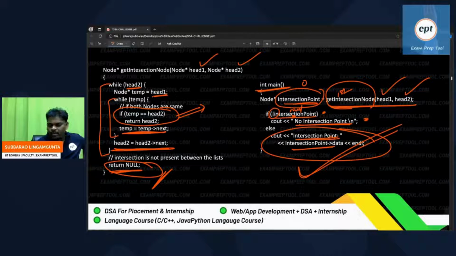A proper program I have written, please verify, because if I used cout, it is a C++ program. The same thing, if I use printf, it is going to be a C program.